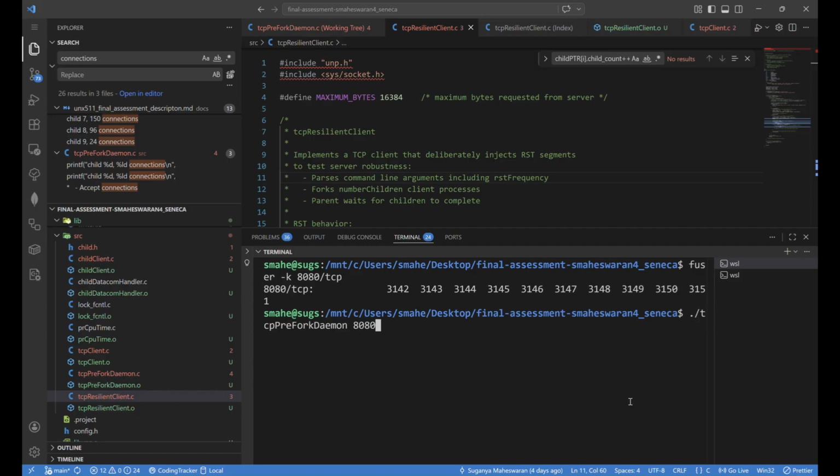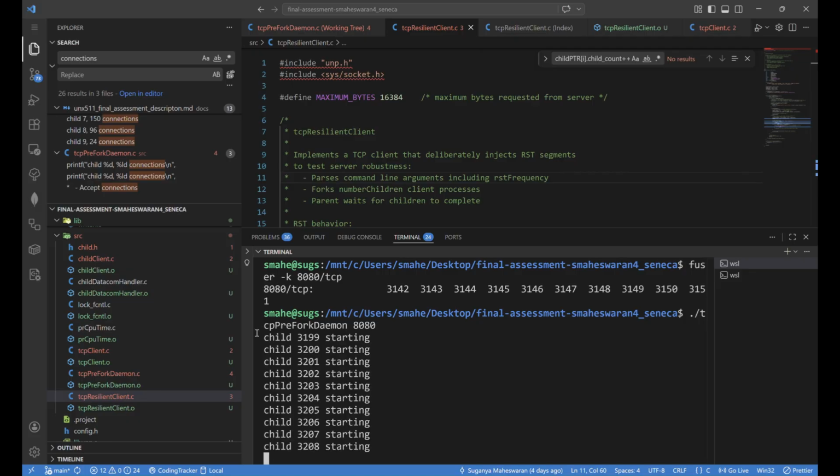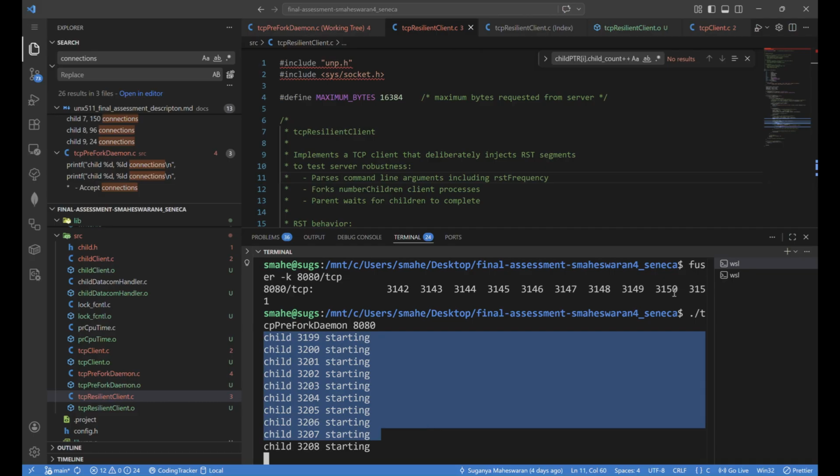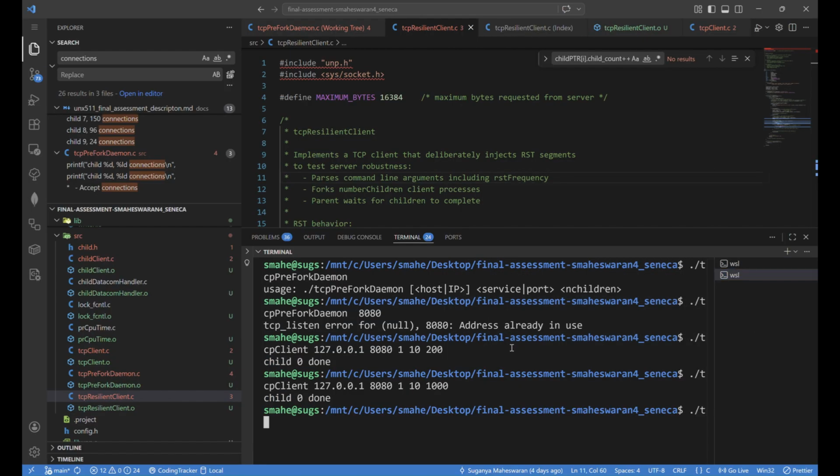on port 8080. You can see that it has started 10 children. All of these children share the same socket on port 8080. Once they're created, they are idle until a client sends a request, which is what I'm going to do here.